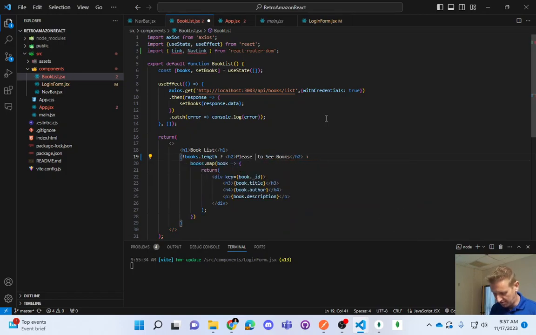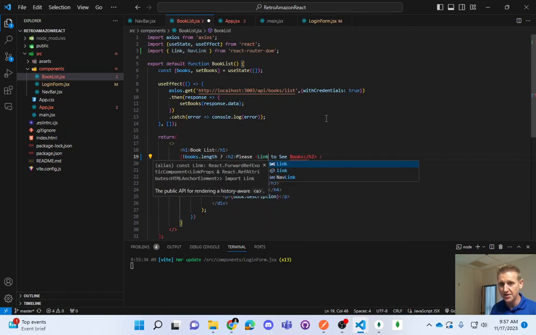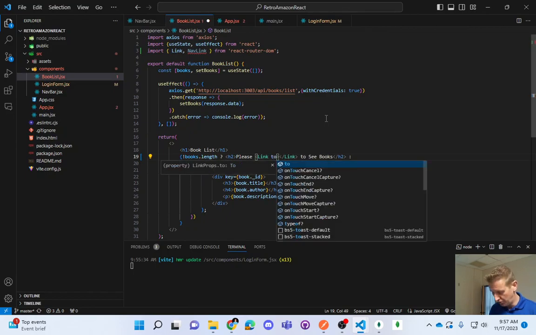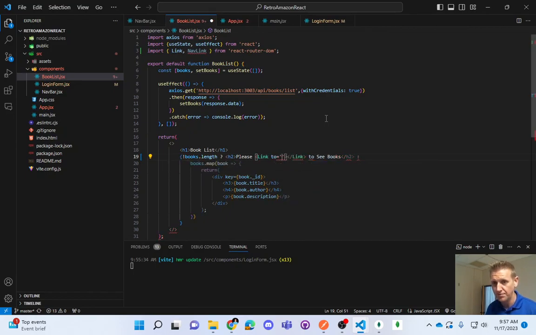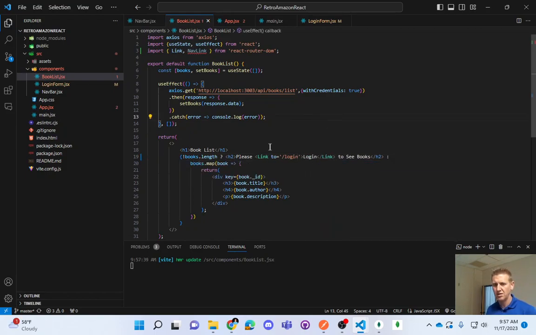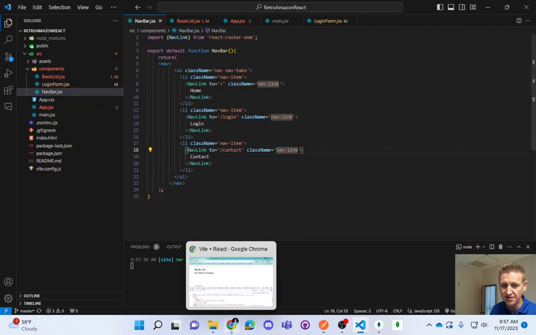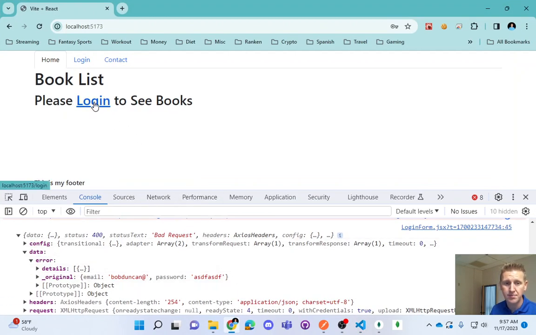So here I just want to create a link element and link to /login. Let me see. I don't know if we want any classes on that or not. But now it's saying please log in.